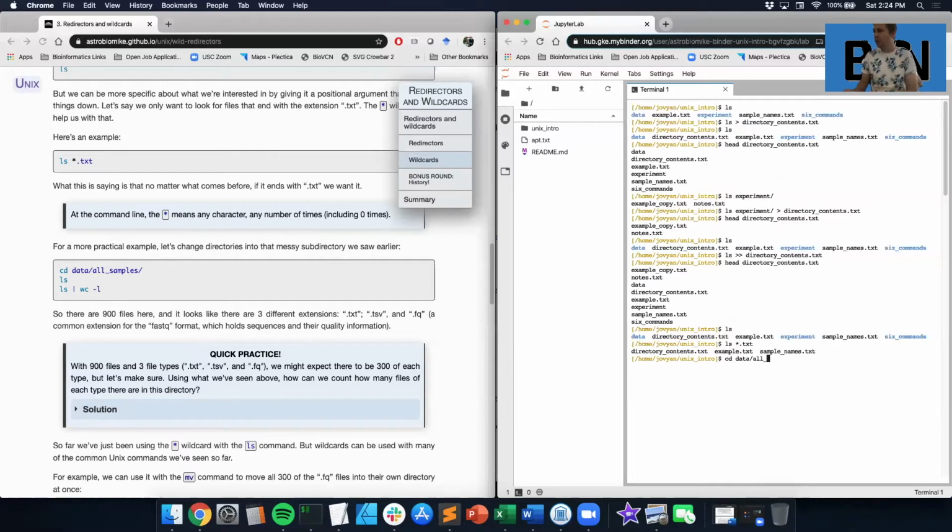This is a little brief detour here. I can do this in 2 steps if I wanted to. So I can do cd into data. If I ls, there's some components in here already, these example texts that came from lesson 2. And then cd into all samples. And so I'm going to step back once, I'm going to step back twice. I'm back here in Unix intro. And I can also do it all at once, which is what the example gives us.